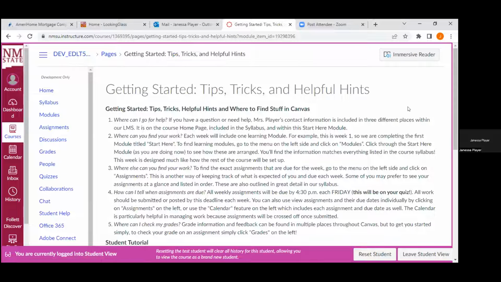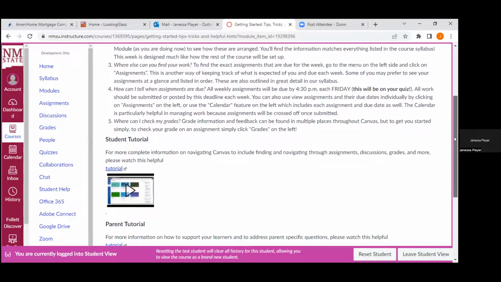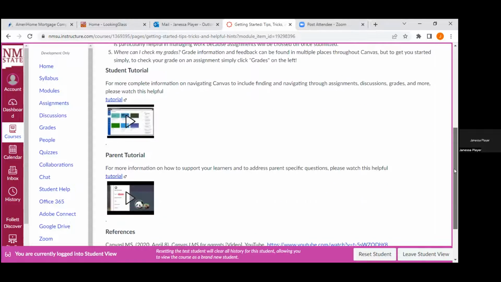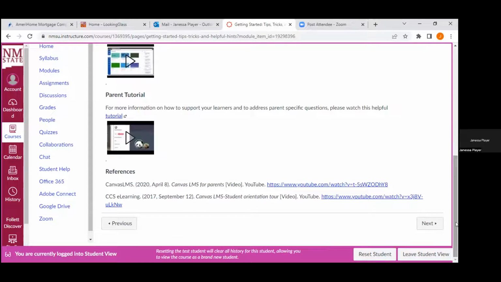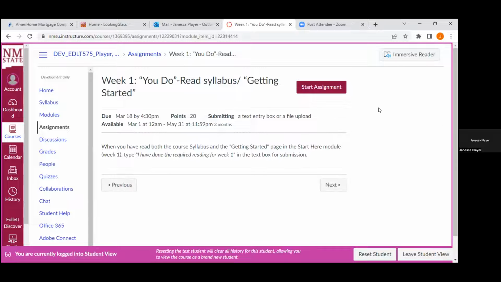And then I've got some getting started tips, tricks, and helpful hints, which is just part of the Start Here module. I've got some student and parent tutorials for navigating Canvas to include in there. And then, like many of you have also mentioned, if you want it to matter, assign some point value to it. So once they've read, they'll meet that requirement simply by saying that they've done so.